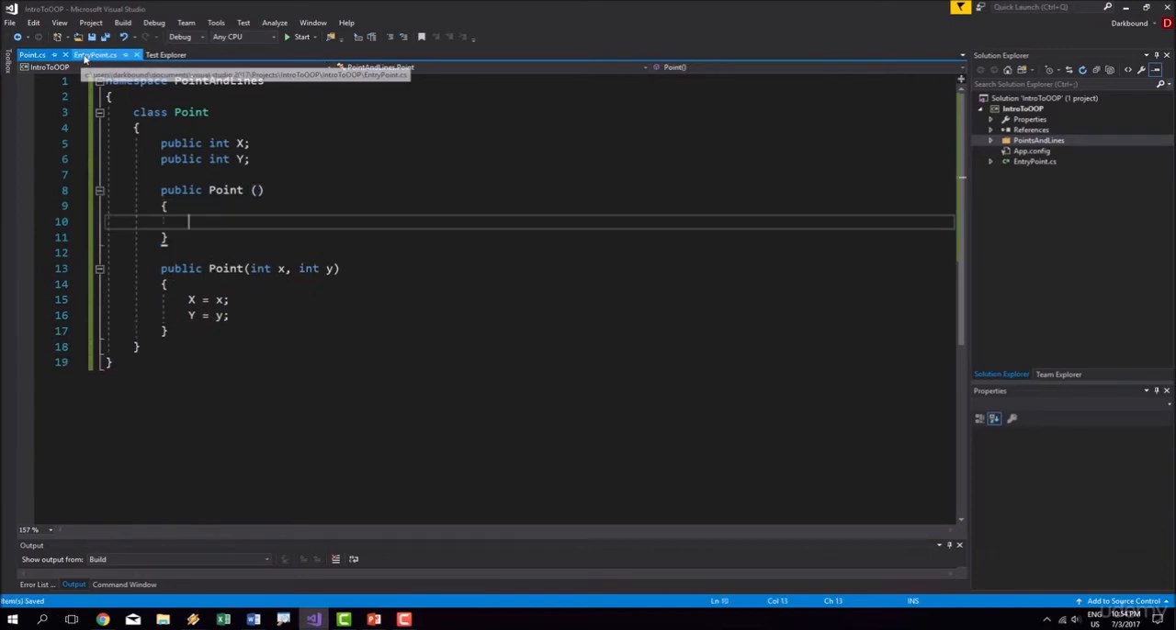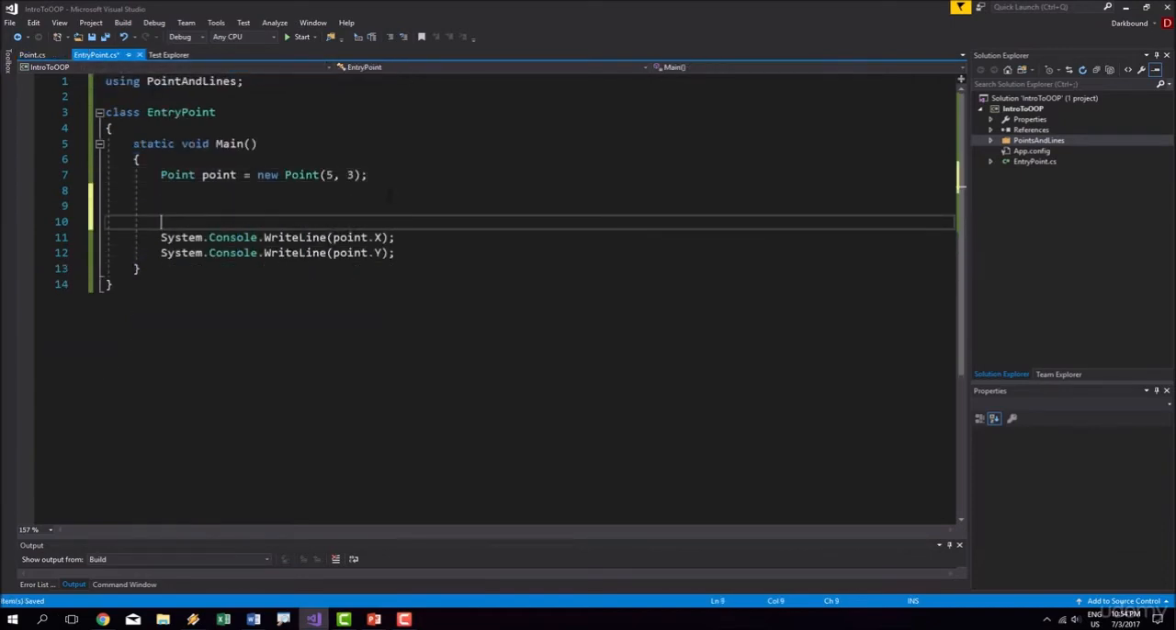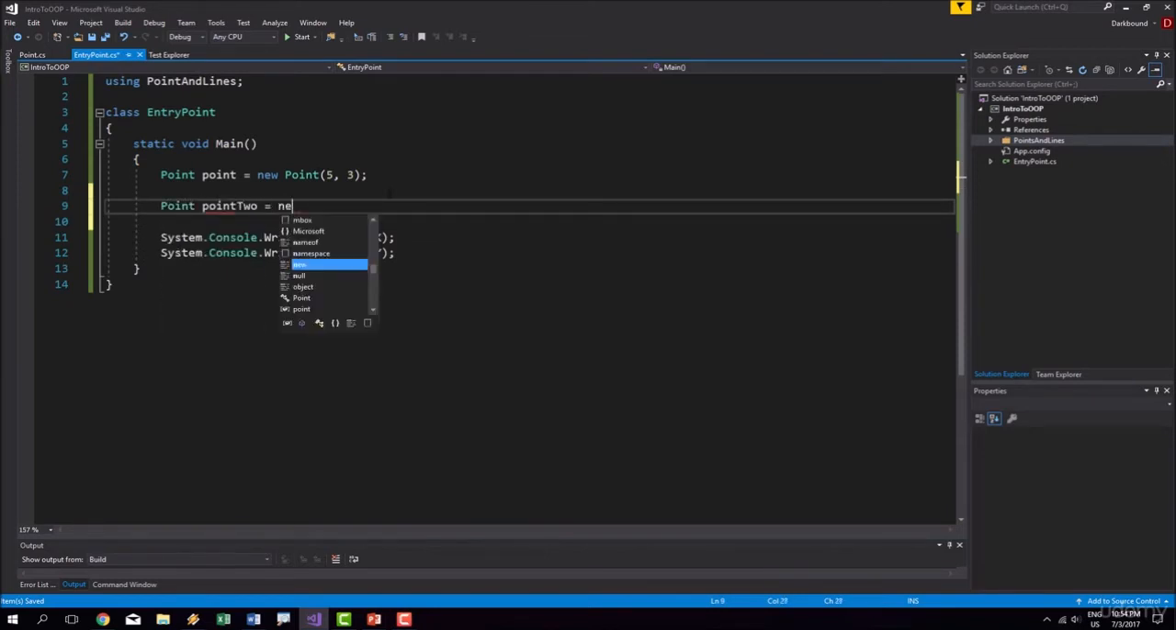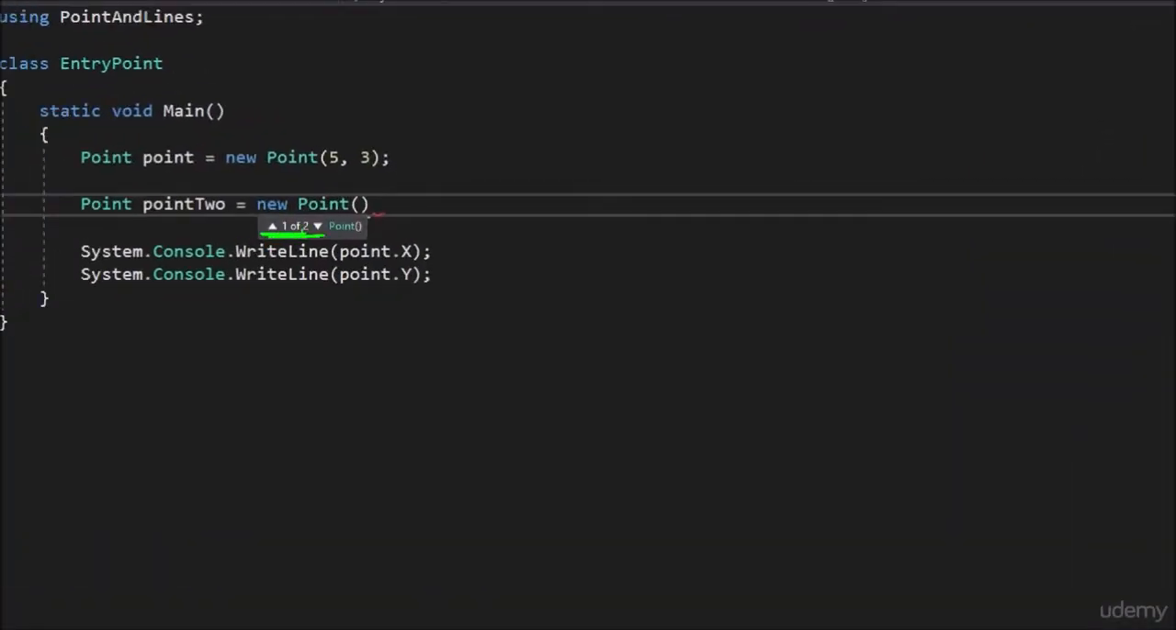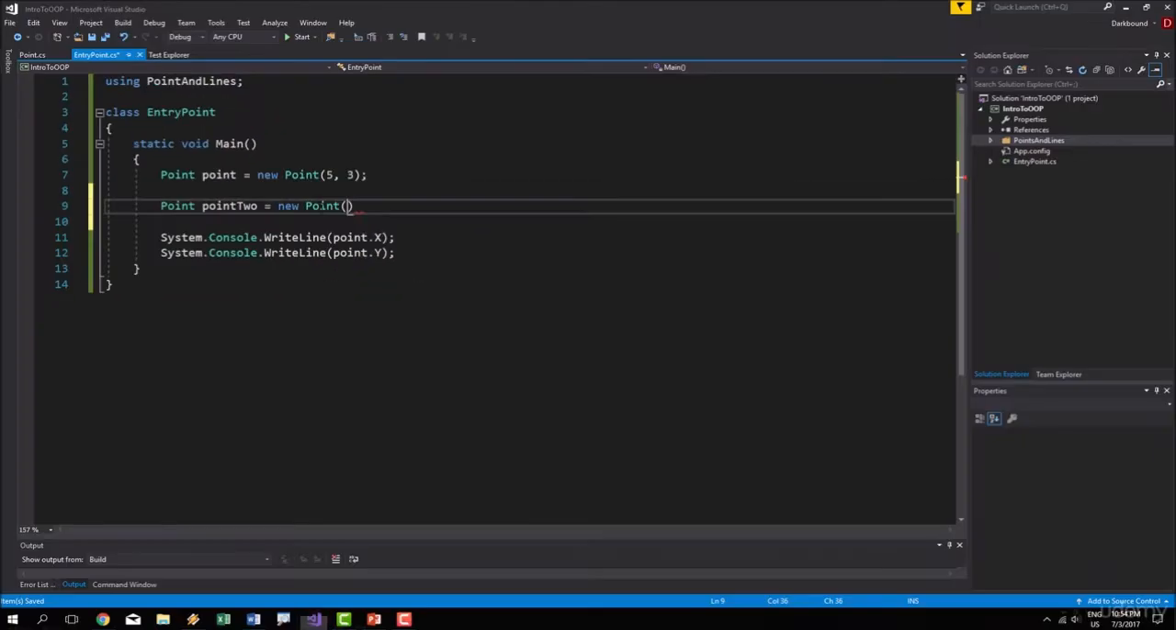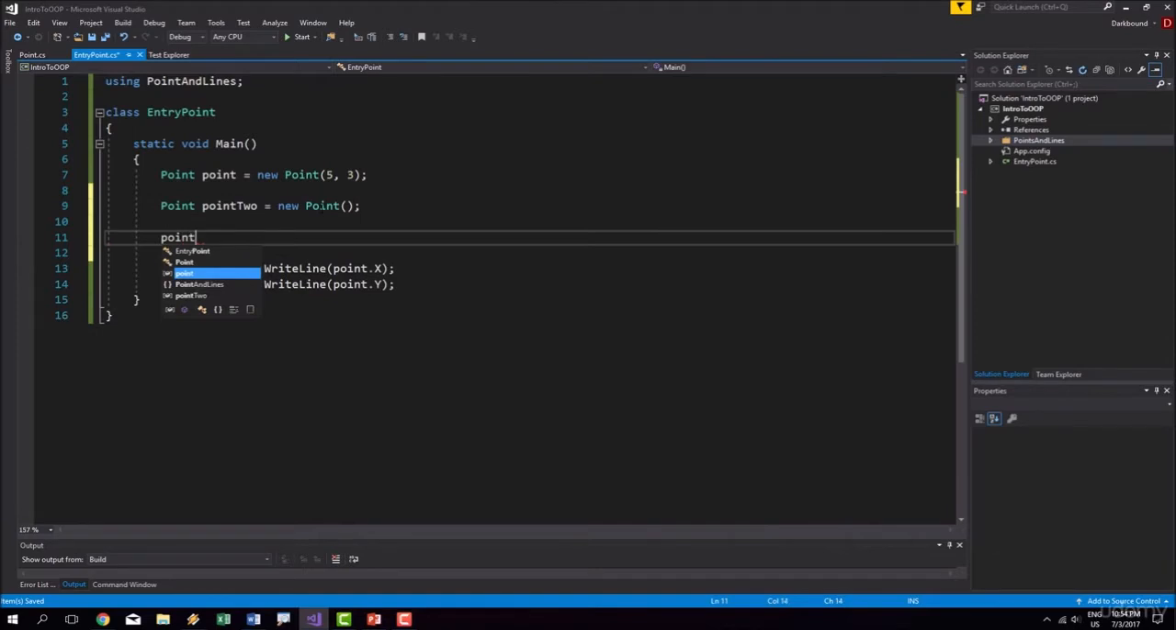So now we have two ways of creating a new point. As you can see here, we have one of two. The first doesn't require any arguments, and the second requires an x and y. So point 2 will work the same old way.